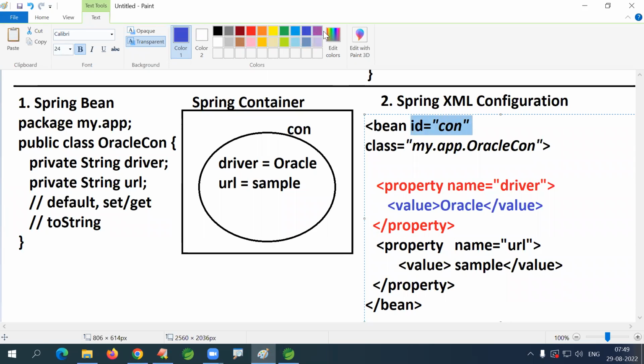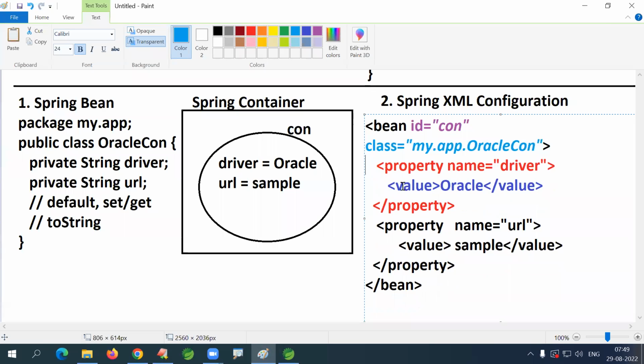This is the ID, and this is the class. Opening bean tag and closing bean tag. You can cross check.